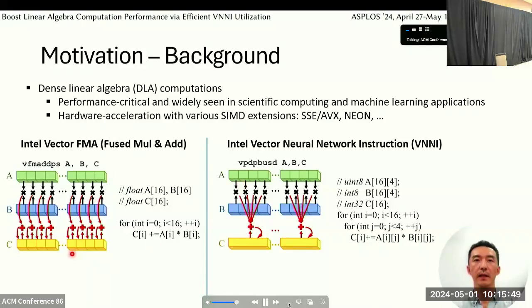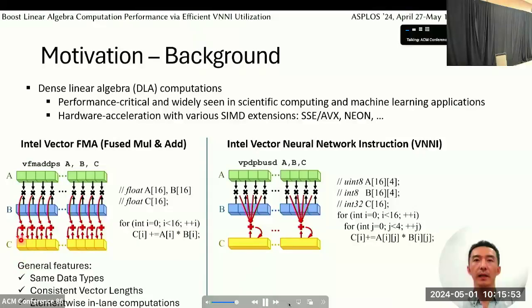On the left side, the FMA instruction operates on inputs with the same data type and vector length, and the multiply and add operations are applied on each same lane. On the right side, the VNNI instruction handles 16 dot product computations in parallel, and it's functionally equivalent to multiple conventional SIMD instructions combined, which shows it's more powerful and efficient.